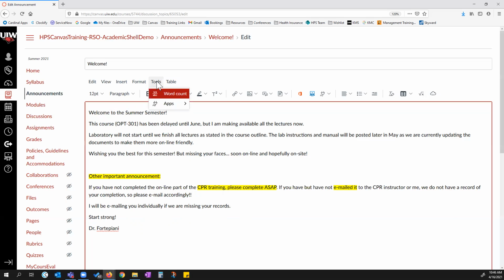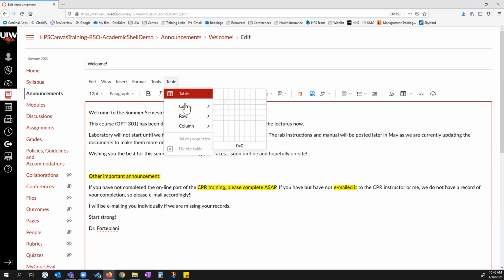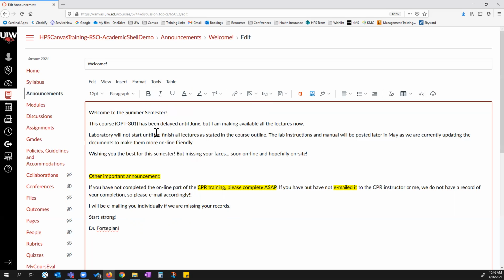So then you've also got tools. Tools are going to be external options, which we'll talk about in a second, and then obviously tables, which you want to reserve the use of tables for data displays. So accessibility is a big deal in online spaces, and we want to make sure that if our students are using any sort of assistive device, a screen reader would be able to manage that.